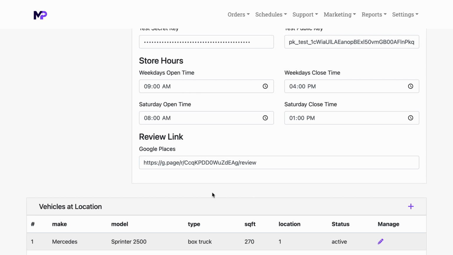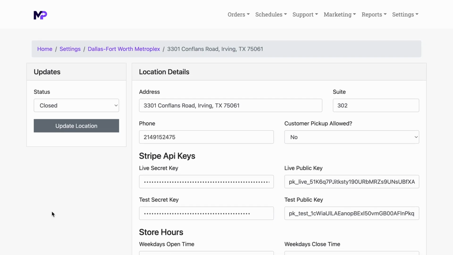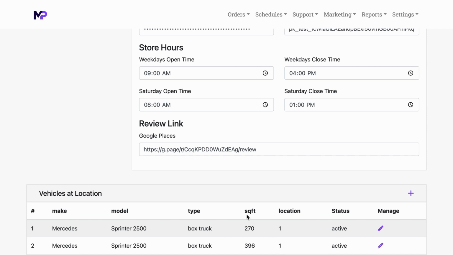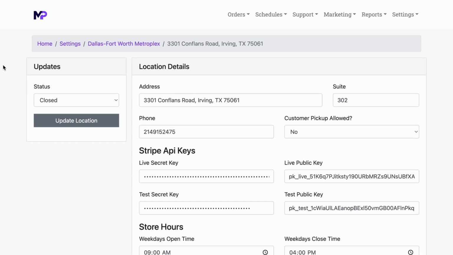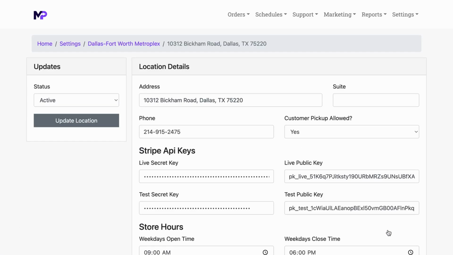Your store hours, review link. You can manage your vehicles that you have and place any details, the model, the type, square footage, the status of the vehicle if it's still in use. But to show you an active location at the moment, or if it's an up and coming one that you're not too sure on all the details, you can keep it in your drafts.